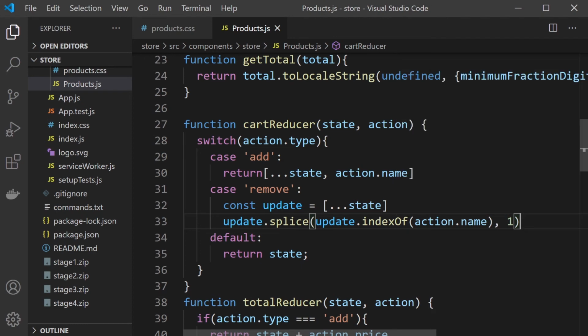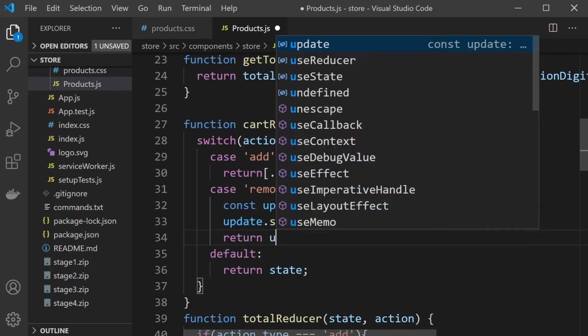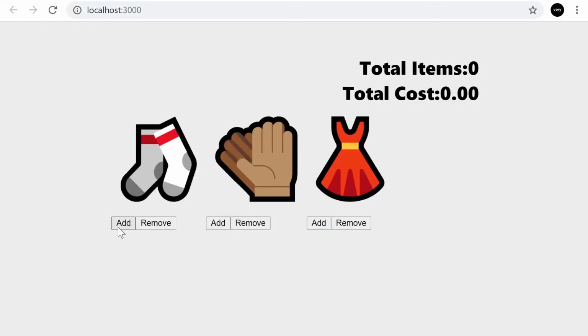And there we go. Okay, so that should now find the item in the array and then remove one instance of it. And once we've done that, obviously we need to return that. So we need to return the update. And there we go. Okay, so that should now remove the item. So let's give that a go. So back in our browser, let's add one item, remove.